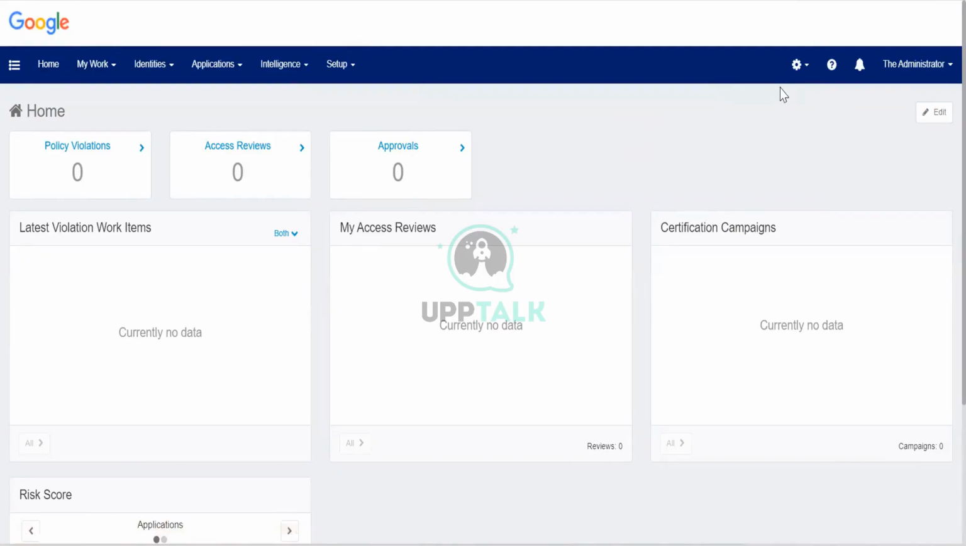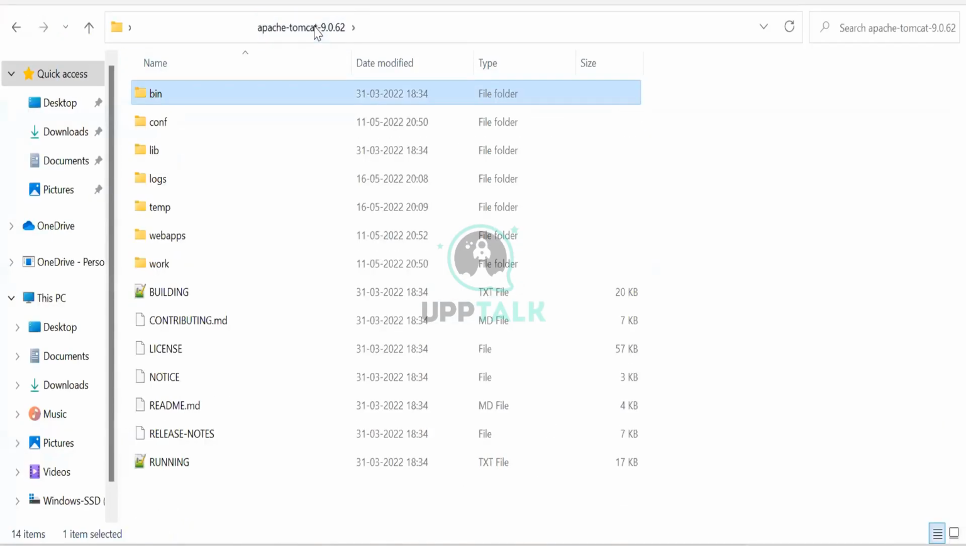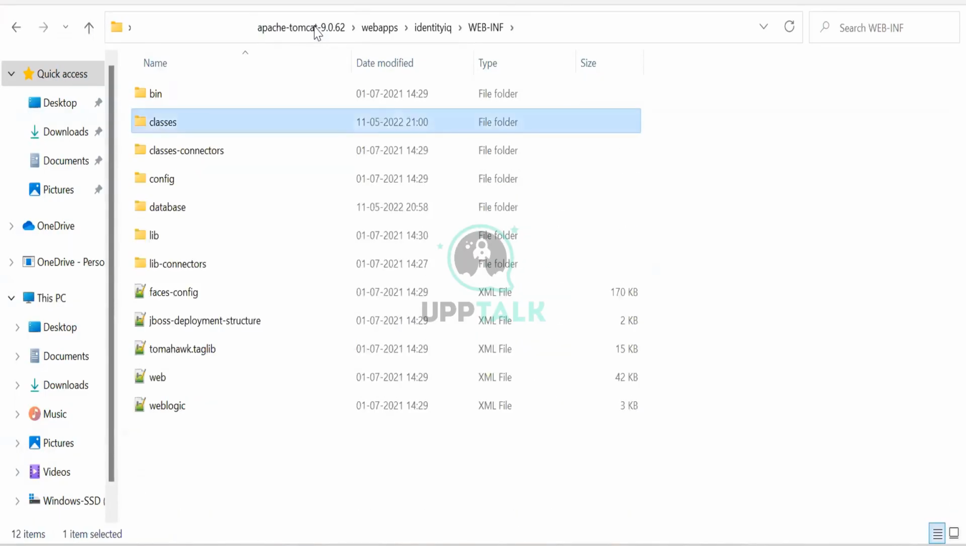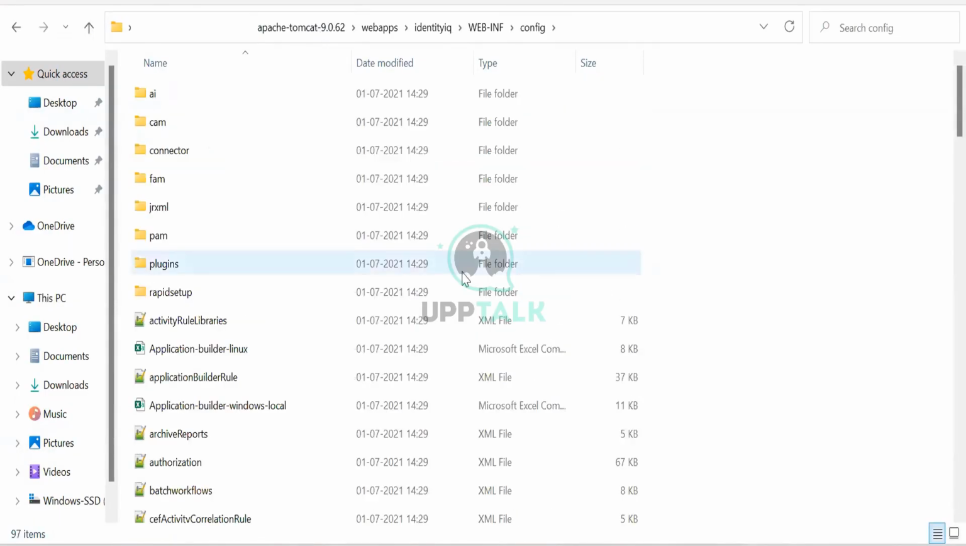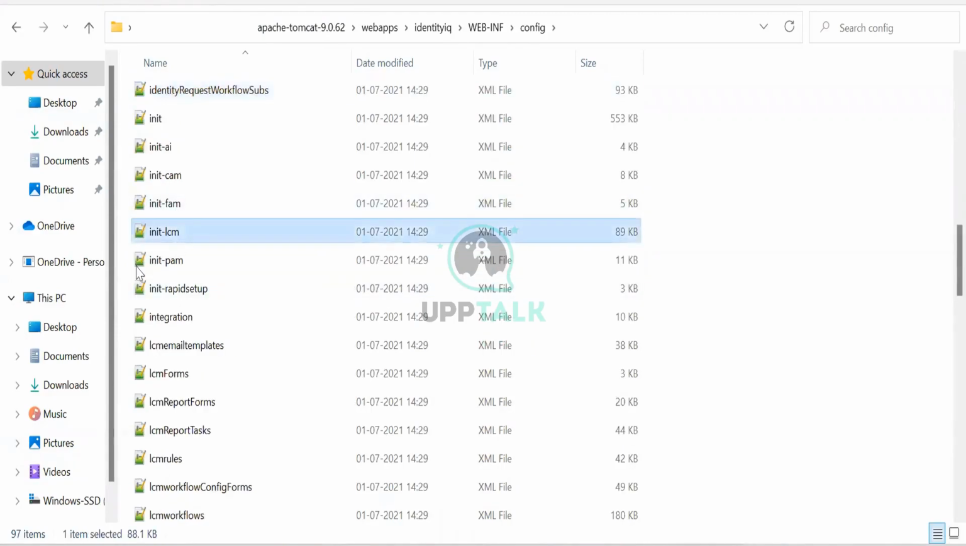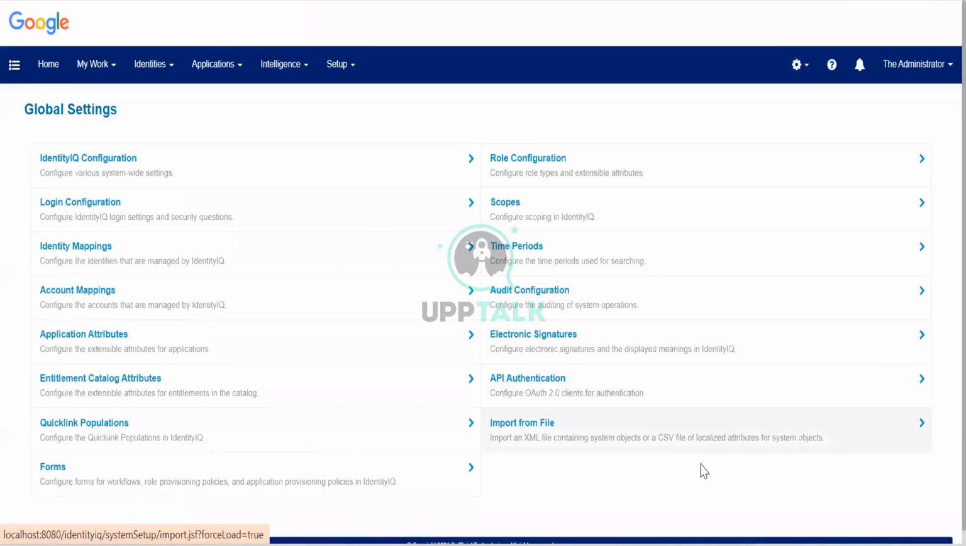Now, we have not explored the Compliance Manager yet, but I want to show you another module, which is a separate license model called Lifecycle Manager. That comes directly in your package. You go here, webapps, IdentityIQ, WEB-INF, and inside config you will see a file. Search for init-lcm. That is the initialize LCM model. Copy this path here. Go to Global Settings, Import from File, and choose this file here.